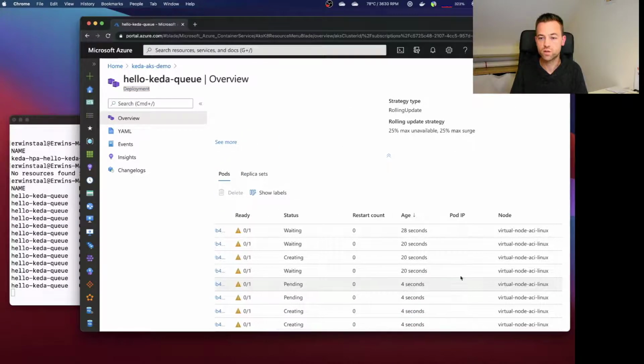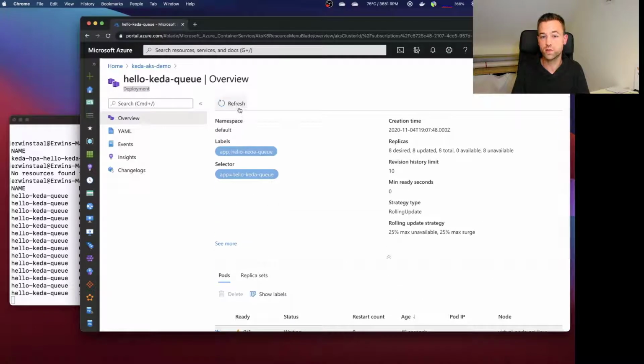And what's interesting here is that we can actually see the node where this particular workload is running. Again, that's the combination between AKS and the virtual node. So although I'm looking at the dashboard, etc. of my Kubernetes cluster, I can actually see that this isn't running on the Kubernetes cluster, but it's using the virtual node, the Azure container instances to do the actual work.